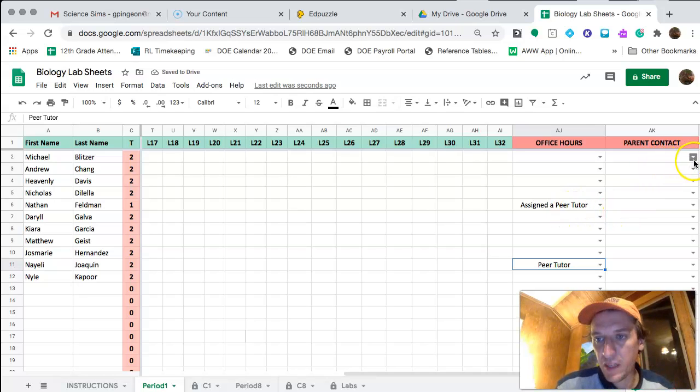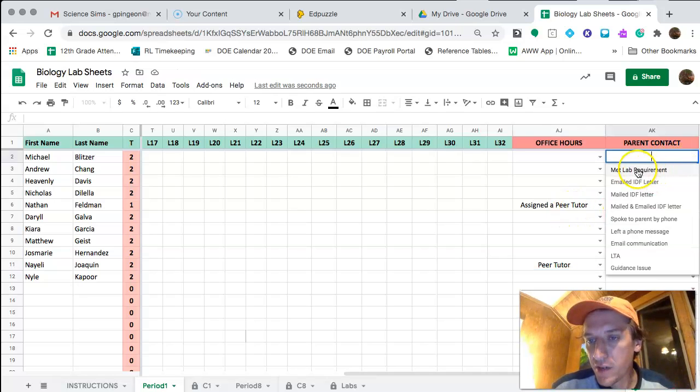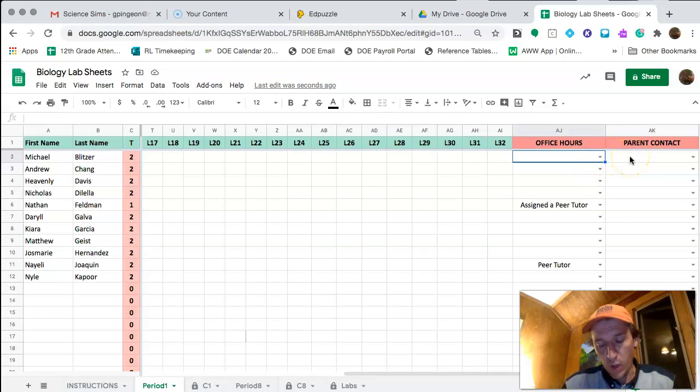And then parent contact has various options for communications with the parents to document what you've done to communicate with those parents, either by email, by phone, or down here you have LTA and guidance issues. So you might want to ask Melissa what those are, and if you have any other questions about these 2 columns, I would get in touch with her about that. All right.